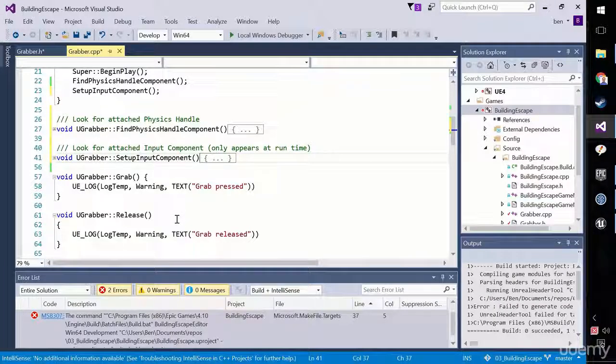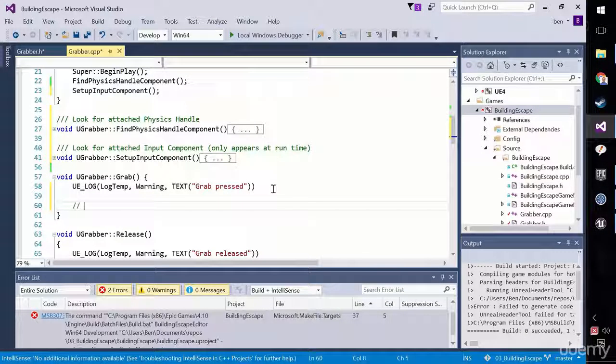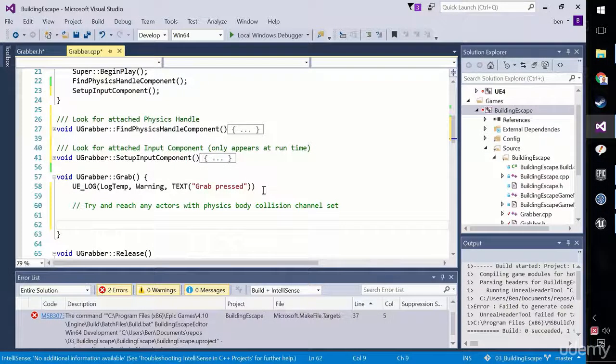All right, let's continue to move down. What should we be doing when we grab? Well, is it actually a grab or is it an attempted grab? Let's leave it as grab for now, keep life a bit simple. What we're going to actually do is try and reach any actors with the physics body collision channel set. We're going to reach out to that distance and try and do that.